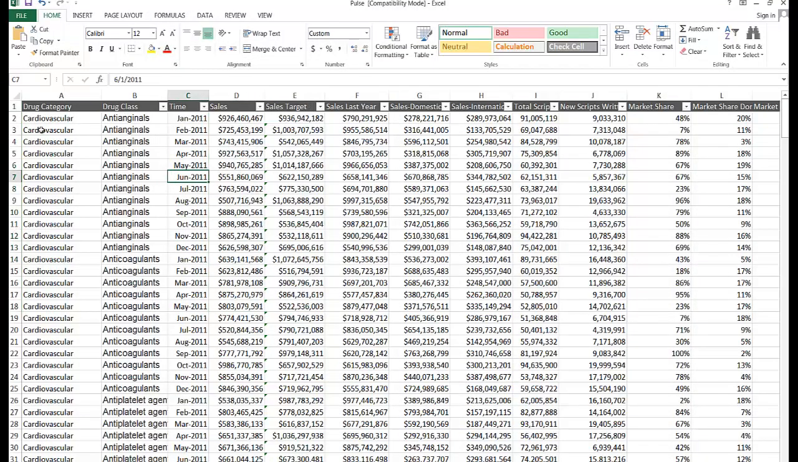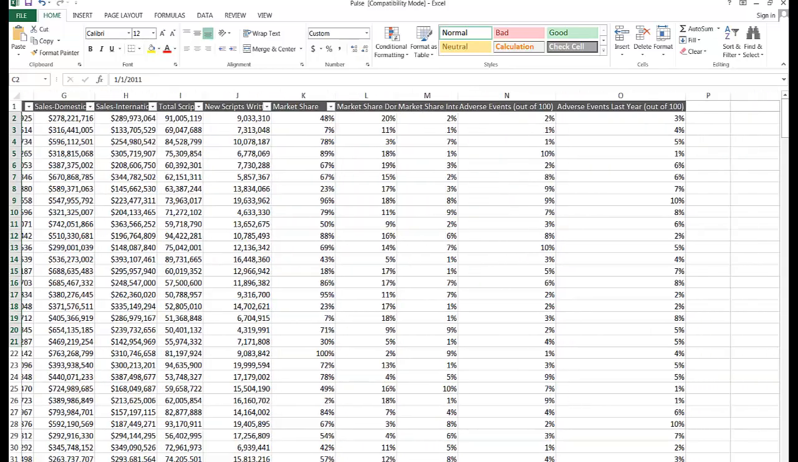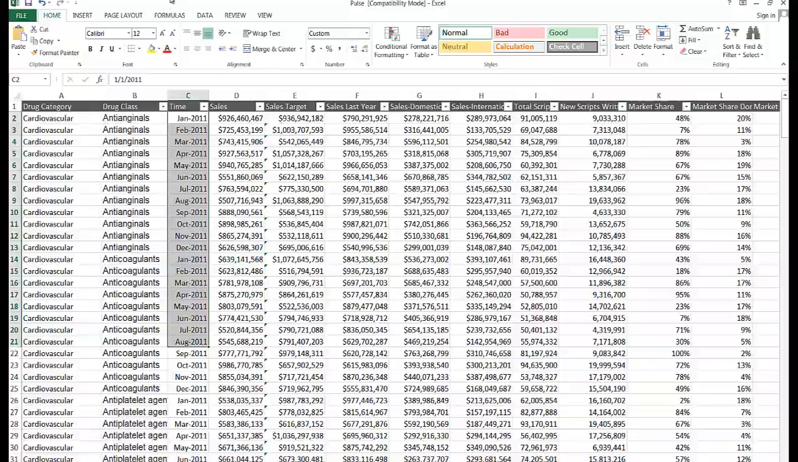Let me show you the data set. I have basically 3 attributes and a bunch of measures across the top here. My attributes are drug category, drug class, and a time attribute. The rest of these are just sales, scripts written, percentages, things like that.